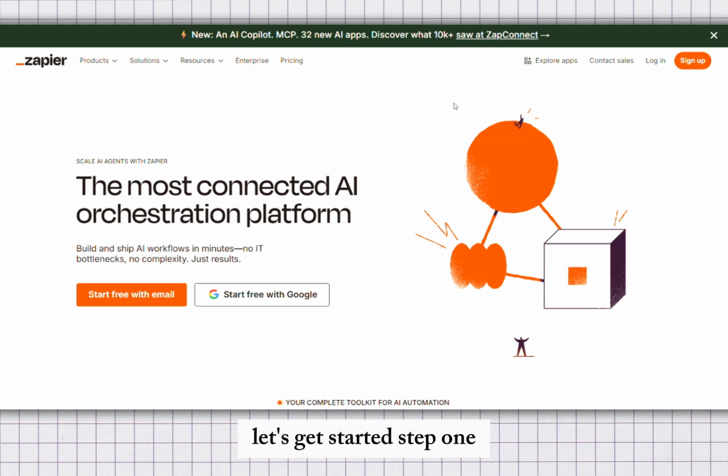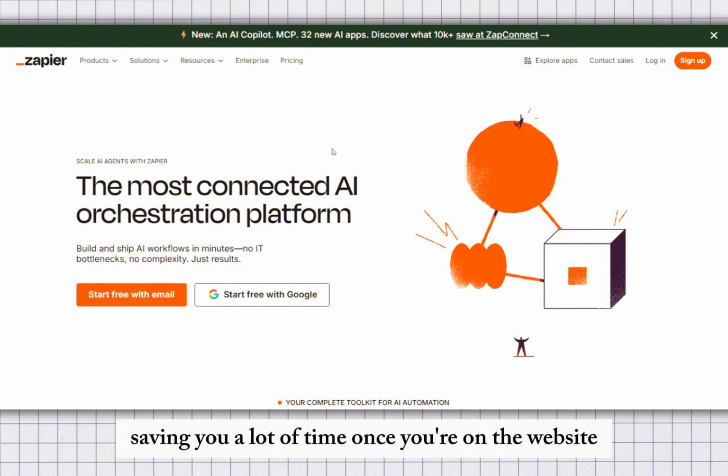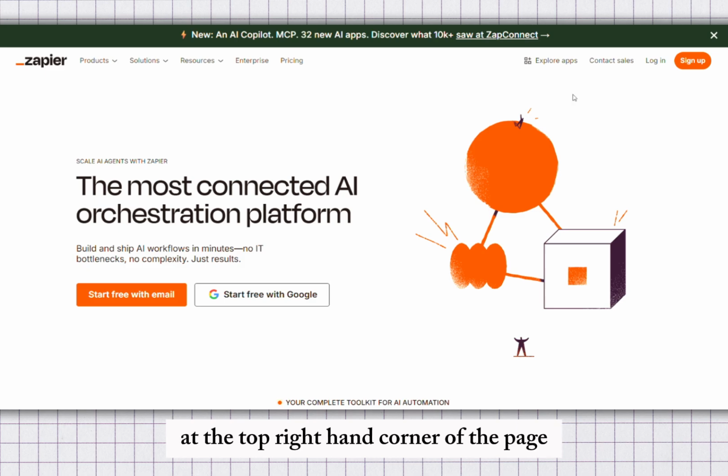Let's get started. Step 1. Getting started with Zapier. The first step is to head over to Zapier's main website. Zapier is an incredible platform designed to facilitate automation across various apps and workflows, significantly simplifying your tasks. Whether you are managing email marketing, customer support, or project management, Zapier helps you automate repetitive tasks, saving you a lot of time. Once you're on the website, you'll notice the login option at the top right-hand corner of the page. Go ahead and click on that.